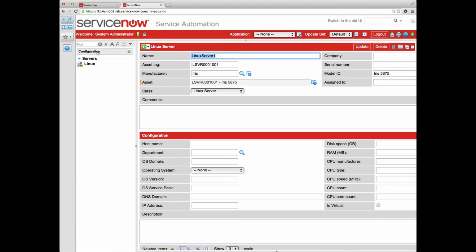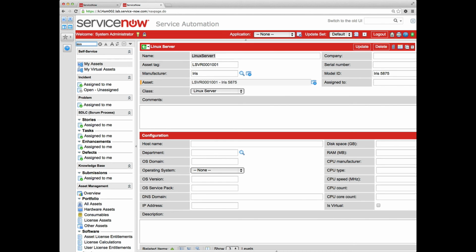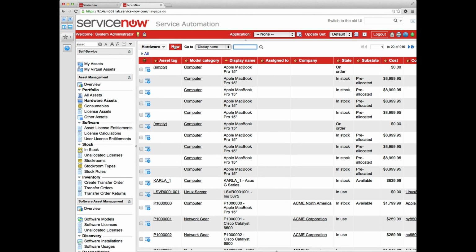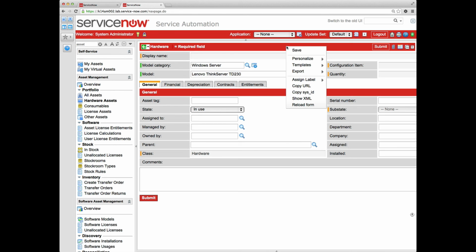As with the previous configuration where the asset tags are generated from the asset record, we've got the configuration model of model categories that will create a new asset based on a CI creation and vice versa. So if a new asset is created in this system, go to Hardware Assets, create a new Windows Server, identify the model, Lenovo Think Server here, and save this.